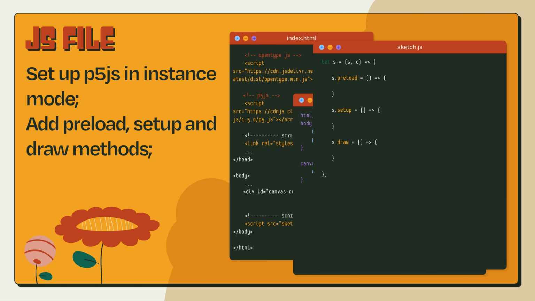The setup includes defining the preload, setup, and draw functions. The preload function is used for anything that needs loading, such as fonts, images, or any p5js compatible files. The setup function is used for initializing the sketch or canvas setup, while the draw function is where the animation and interactivity happen, just like Processing.